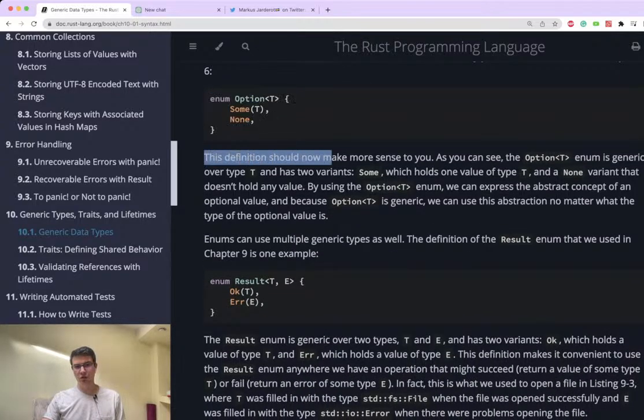This definition should now make more sense to you. As you can see, the Option<T> enum is generic over type T and has two variants: Some, which holds one value of type T, and a None variant that doesn't hold any value. By using the Option<T> enum, we can express the abstract concept of an optional value, and because Option<T> is generic, we can use this abstraction no matter what the type of the optional value is. Okay.